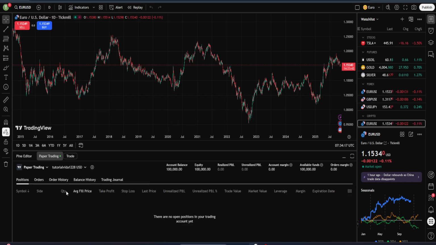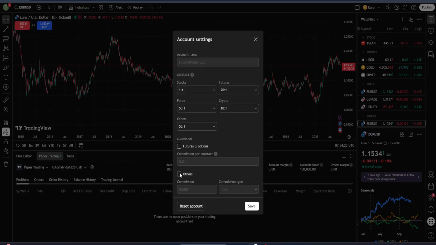Once you hit connect, you need to head over to account settings. This is where you can adjust your paper trading account parameters to better suit your learning needs. Customizing your demo account is key to tailoring your learning experience, as it can mimic real trading conditions you might face once you start live trading.